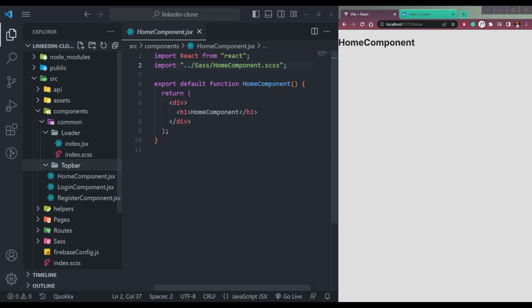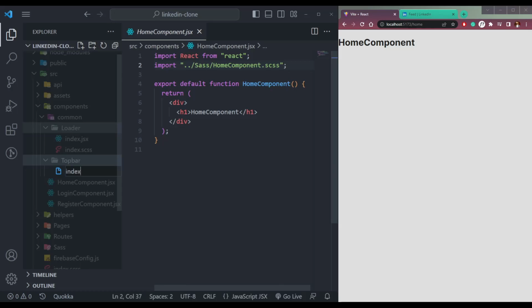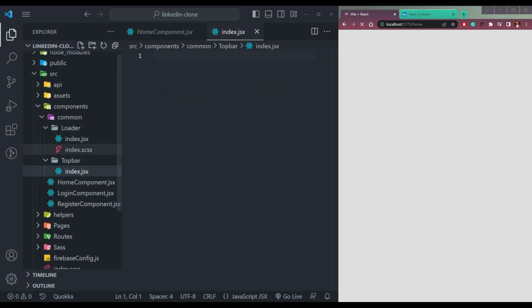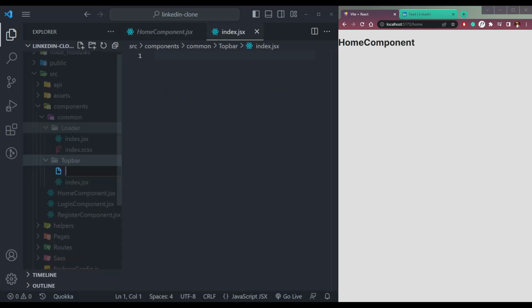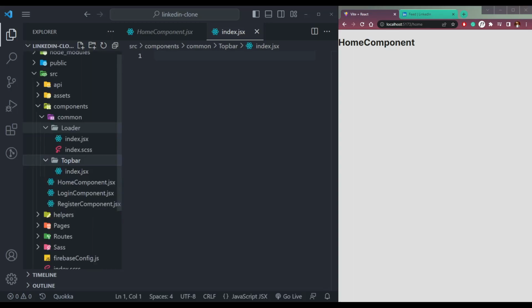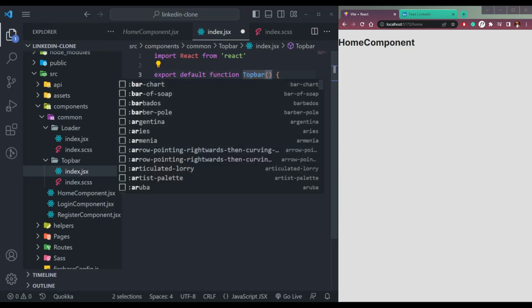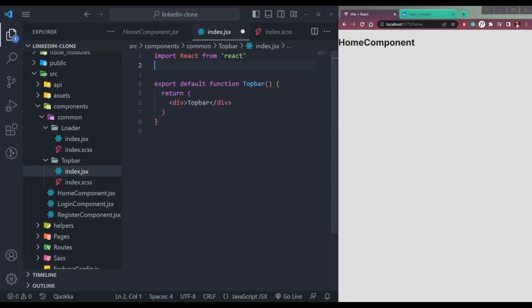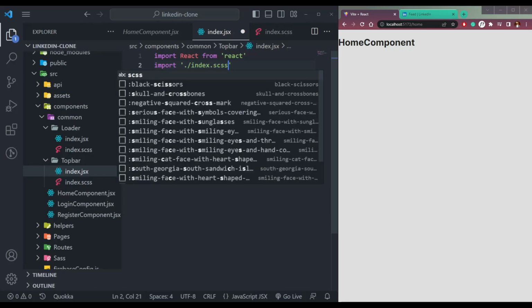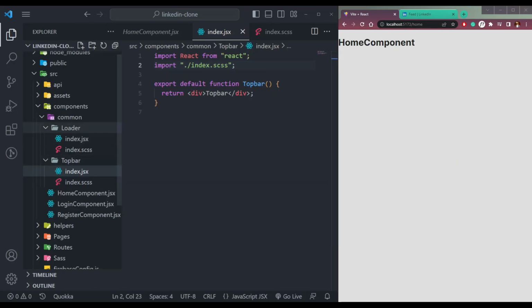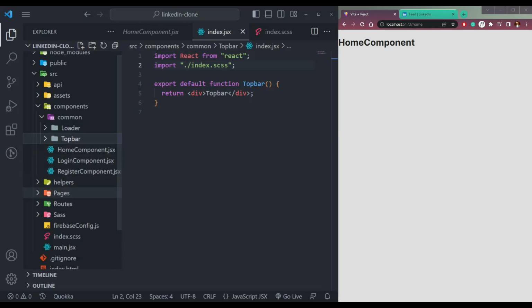In this top bar we will have an index.jsx file for writing the HTML, and one for the styling. Fine. So make it a functional component and just change this to top bar and import the index.scss file here. Now we have this top bar here.